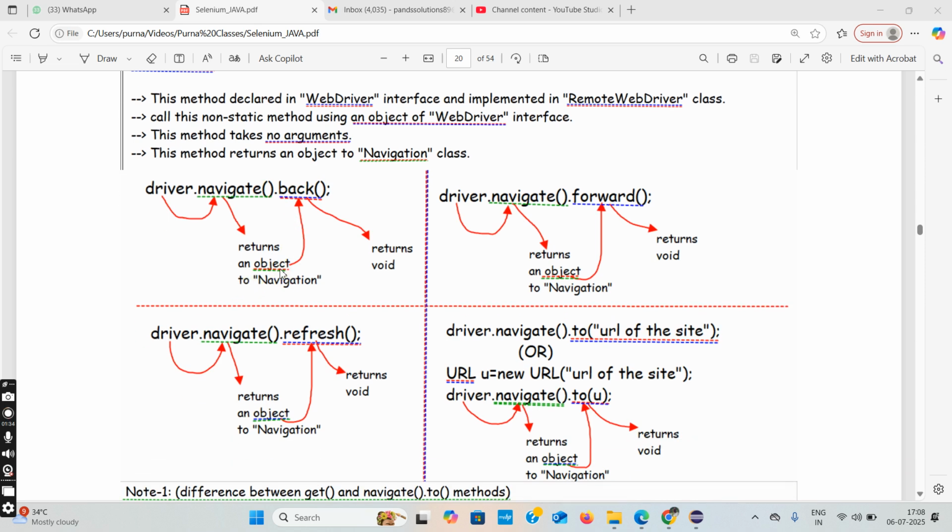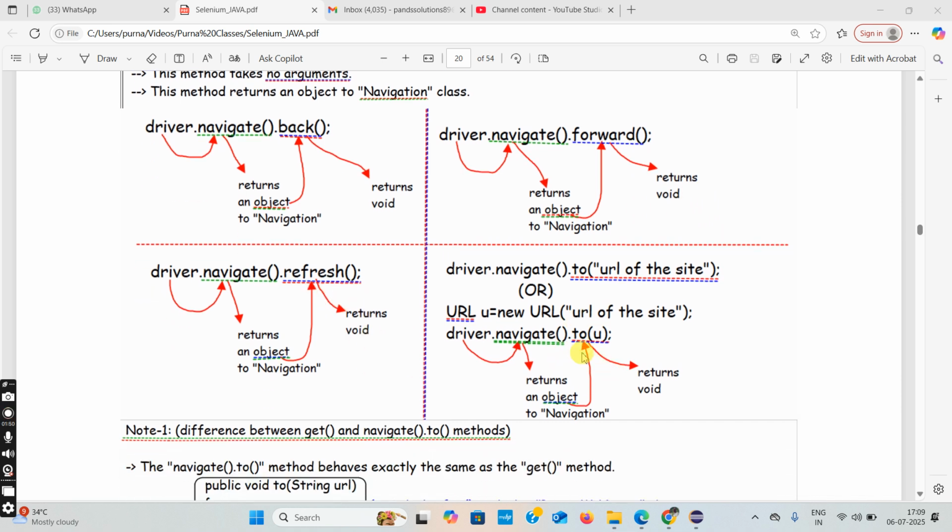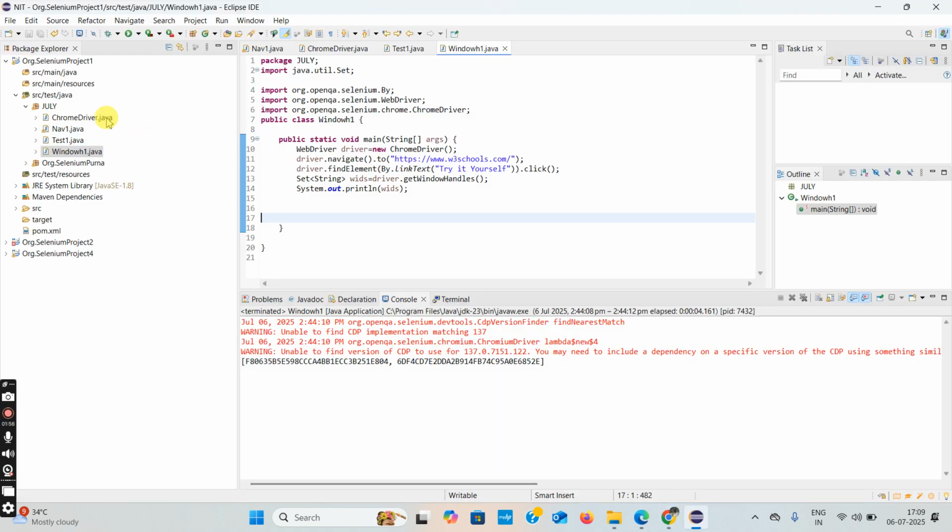Now we can check this. Navigate returns an object. The back method returns void, forward also returns void, and refresh also returns void. Now you can check this in the program, so go to our project.